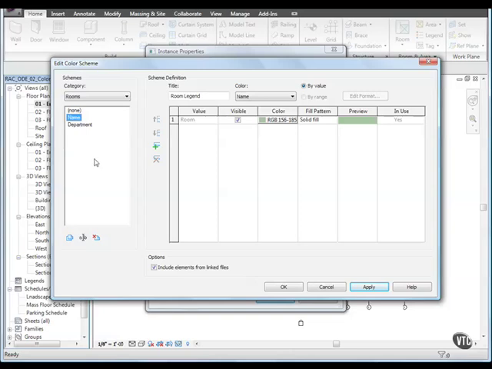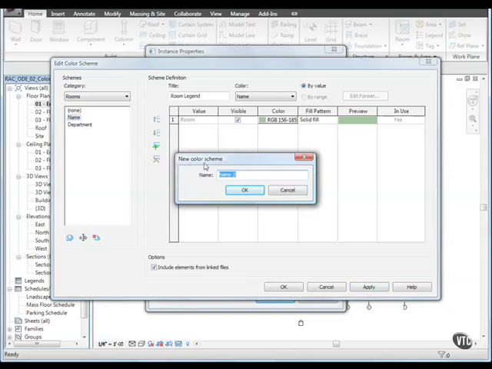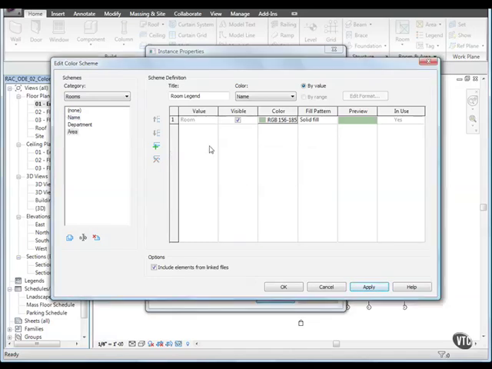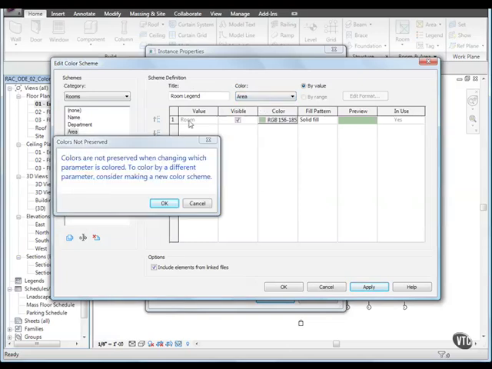Click the Duplicate button, and in the New Color Scheme dialog, type Area and click OK. Then, under Scheme Definition, for Color, select Area. Then, in the Information dialog, read the information and click OK.